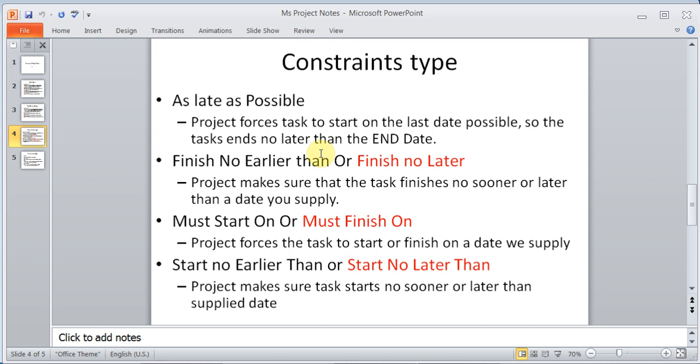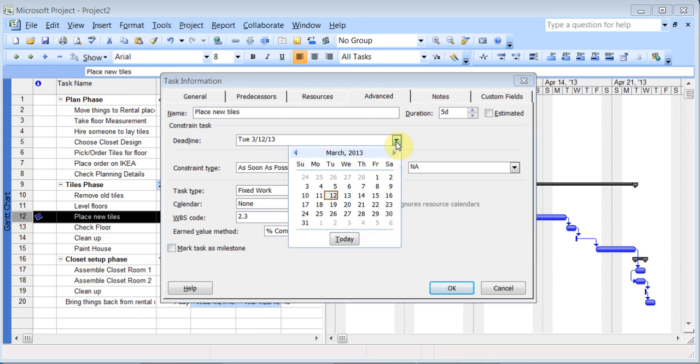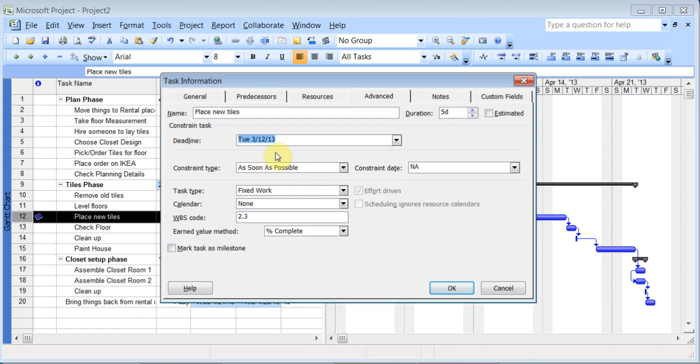So depending on what you choose, you say start on a certain date, it will start on that date, that particular task. Or you can say this task should finish on, then it will try to finish that task by that date on the project. Start no earlier than or start no later than: the project makes sure the task starts no sooner or later than the supplied date. So there are different types of constraint types that if you ever needed it, you can put it here. You can even set a deadline if you needed it.